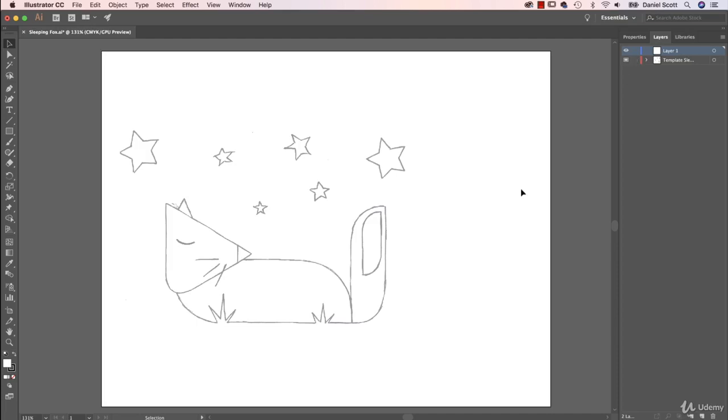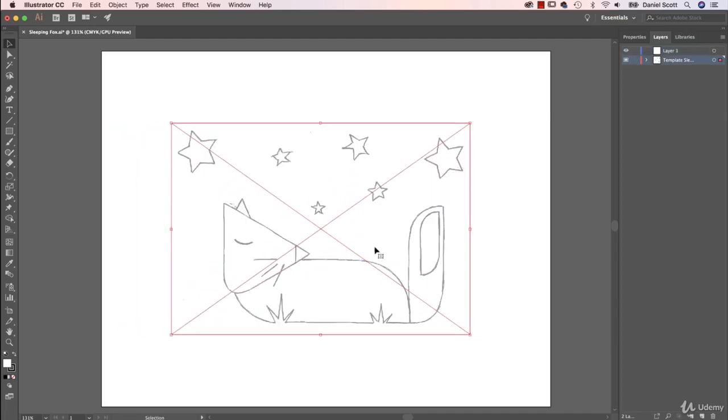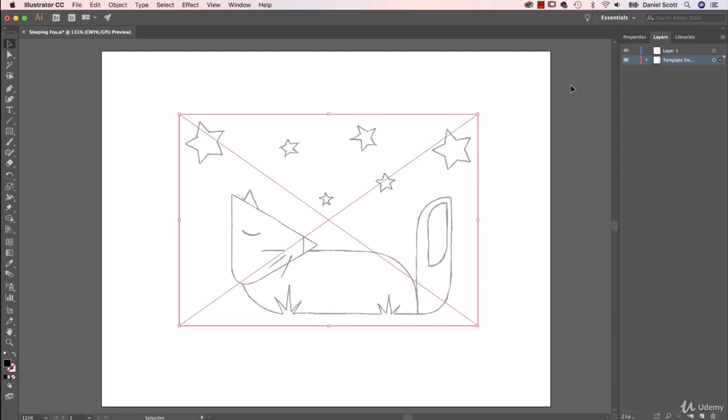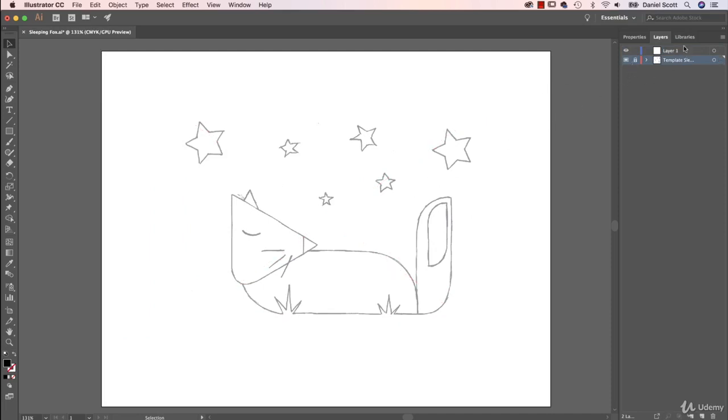Can you see that's the locking icon? I'm going to click on it, drag it across to a little bit more in the middle, somewhere like that, and then lock it again. And to continue drawing, I'm going to make sure I'm on layer 1. Let's jump back to properties.